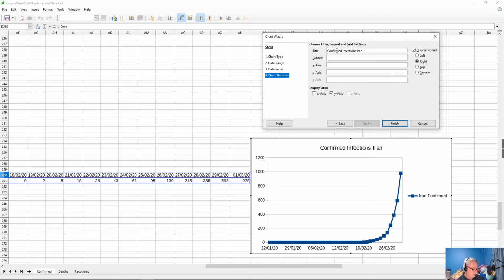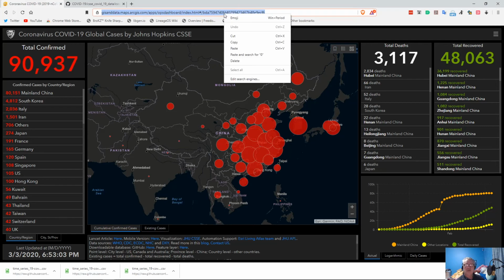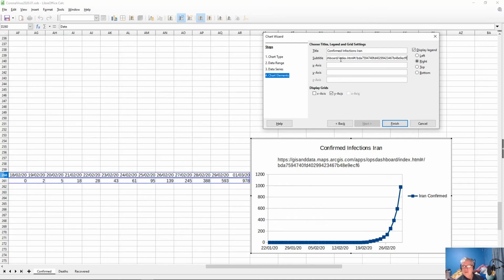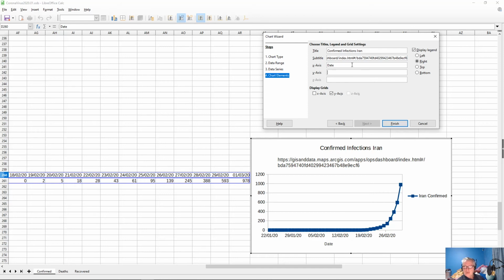Okay, go grab the source. I like my sources to be put in. Drop that in there. X-axis is going to be the date, and the Y-axis is going to be confirmed infections. That'll do. Alright, that's all the information we need to put in for now.